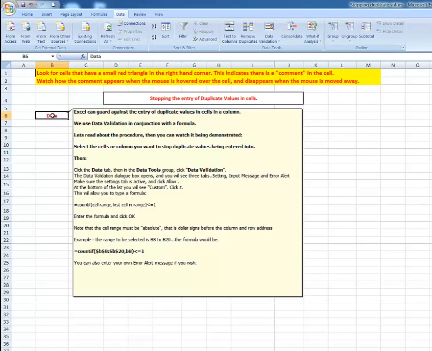Click it. That lets you type a formula, and that formula is this: equals COUNTIF, open a bracket, followed by the cell range, comma, the first cell in the range, close the bracket, then a less than or equal to 1. Enter that formula and click OK. Note that the cell range must be absolute, that is, dollar signs before the column and row addresses. For example, the range that we'll be selecting is B8 to B20. The formula would be equals COUNTIF, opening a bracket, $B$8, colon, $B$20, comma, B8, B8 being the first cell in the range. Close the bracket, less than or equal to 1.